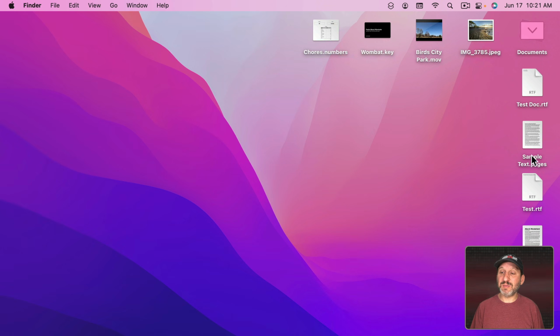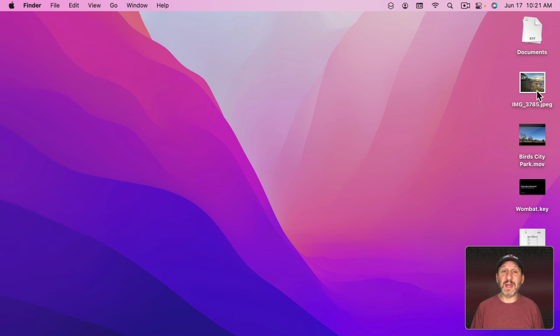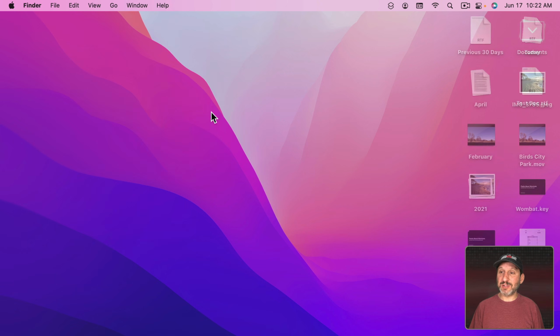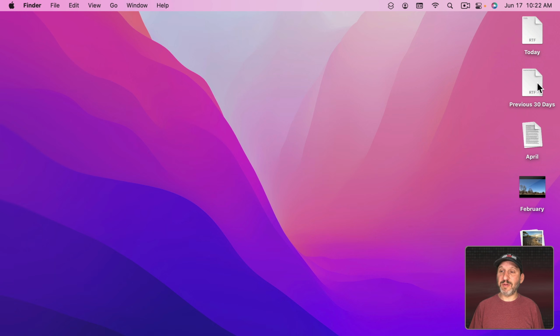You click and it expands all the documents. Click again and it shrinks them back into a single icon. And under View here now Sort changes to Group Stacks By, and you could change the grouping so you can have them basically by Date Last Opened. So you could see groups like today, previous 30 days, different months, different years.